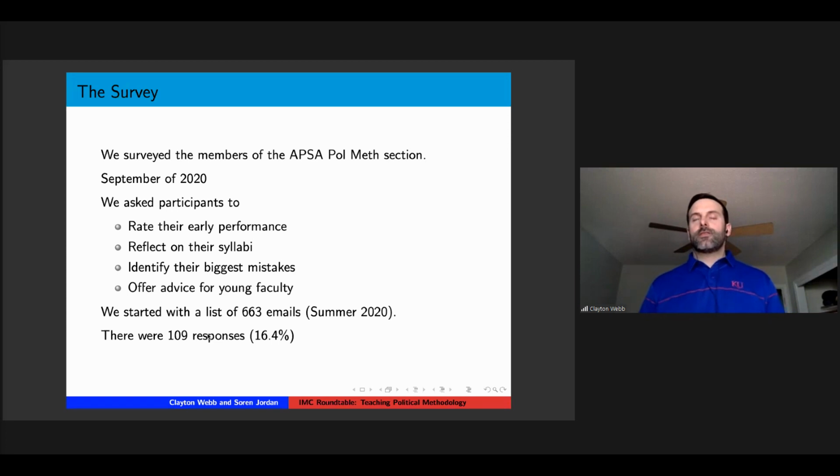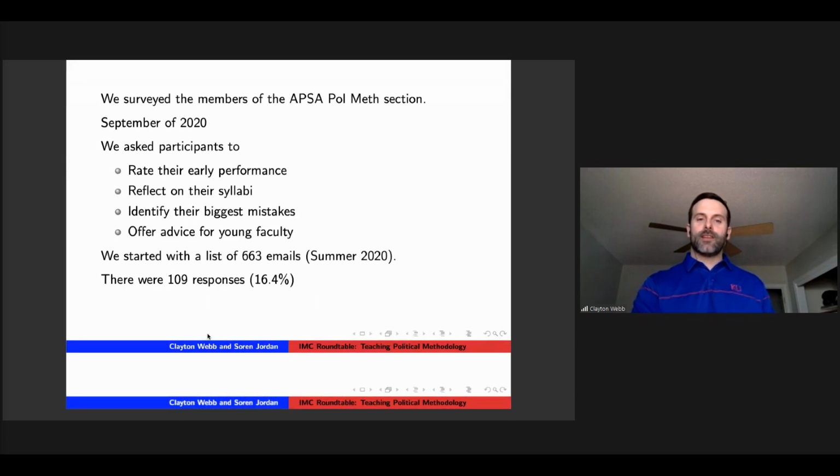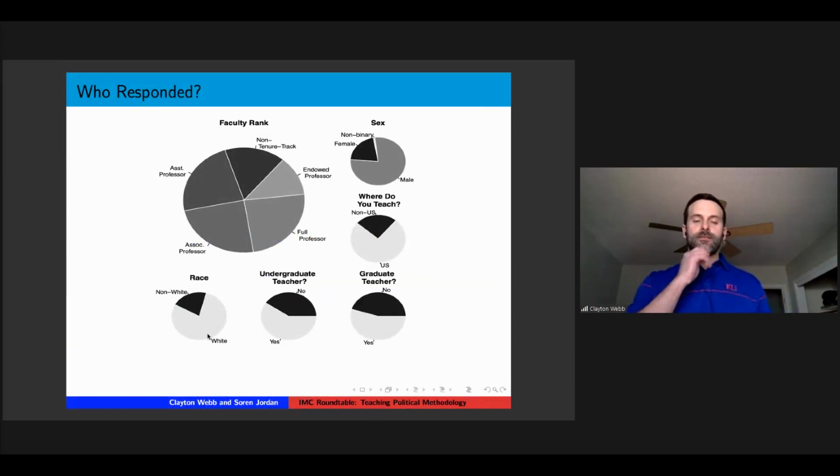We had 663 emails on the list of the current membership of the APSA poll meth section at the time, and we got 109 responses, which isn't great in terms of a response rate, but as far as elite surveys go, I suppose it isn't too bad. And it's not like we're trying to get something that is necessarily representative. We're just trying to distill a little bit of wisdom about the teaching of methods.